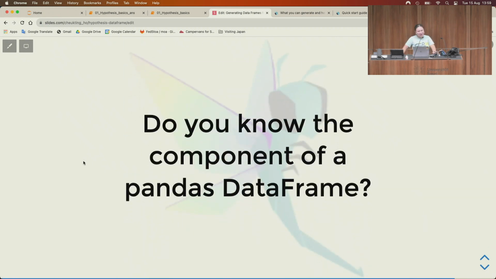Components of a Pandas DataFrame, who knows what they are? Yes? A series, yes. Each column is actually a series. And also, we will have an index. So a Pandas DataFrame will have an index, right? Okay. So it's just a question to wake people up.